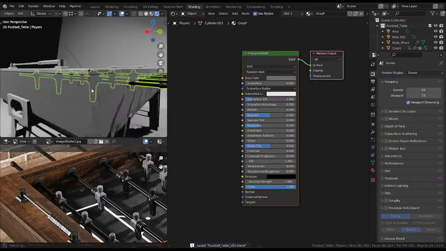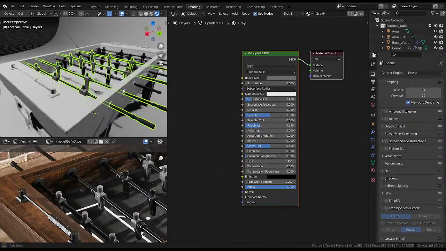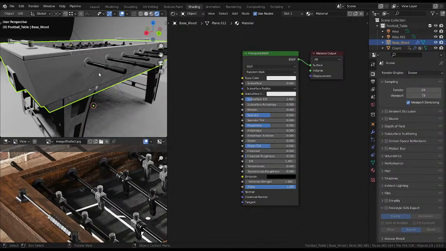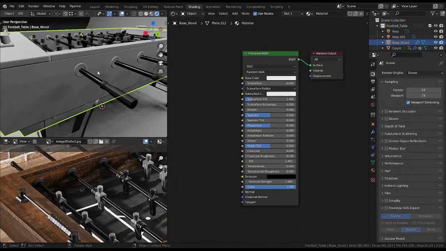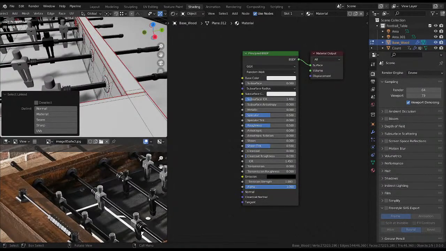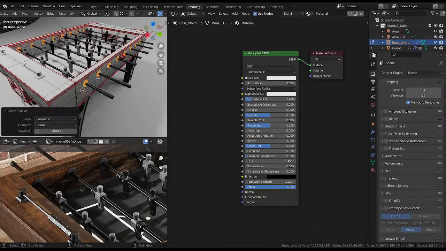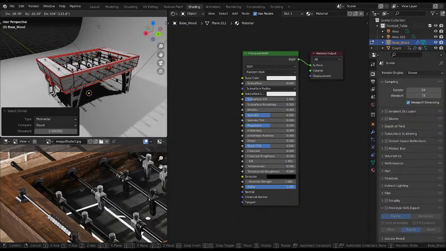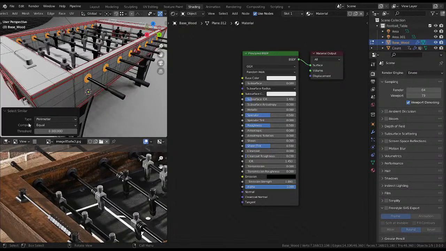So let's save everything and see what other parts we can add. Okay, for this one, I wish I didn't join everything together, because it's hard to assign materials this way. Okay, it's L here, Shift G, and let's see. Okay. Very good. Perfect. This tool is really good.